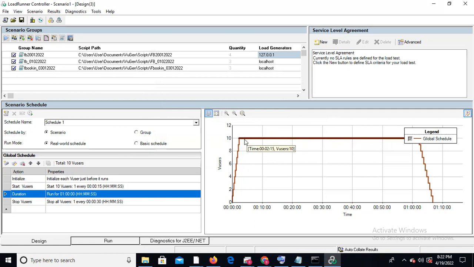Means after the 10 users have come here, for that 1 hour, every user will be doing their transactions. The first user will do the login and click on flights, and after that select the source and destination, payment, logout. Again login, logout. Again these things will continue for the 1 hour. And after 1 hour, every user will go down, means ramp down.